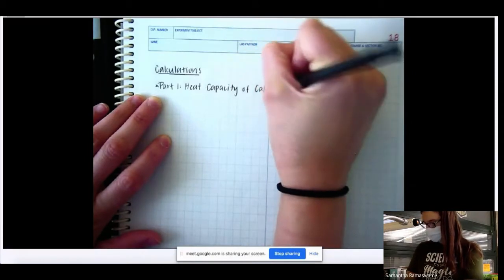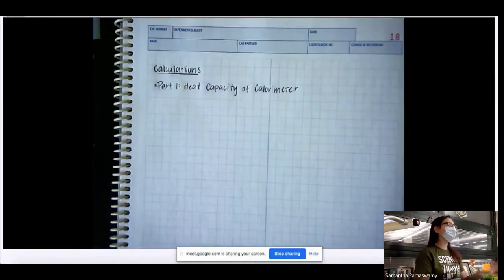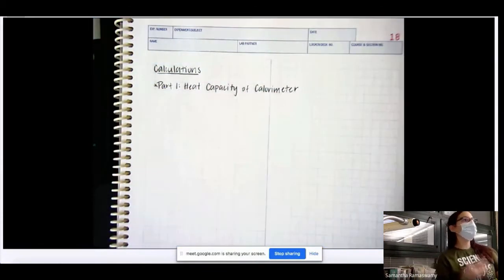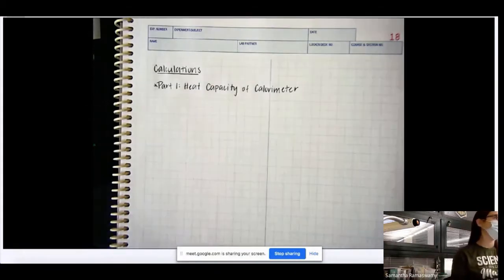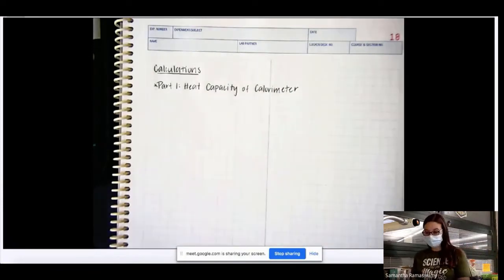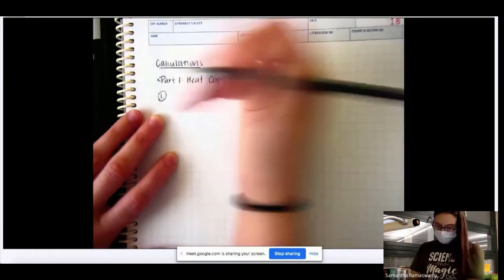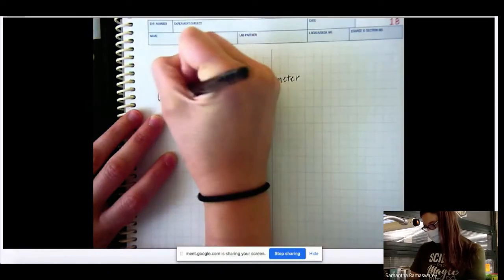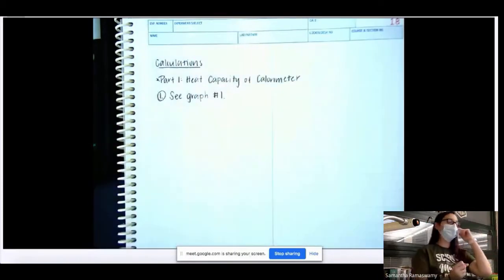of calorimeter. So the whole point of part 1 of the lab is to determine what is C-cal for a styrofoam cup. So we're going to be doing all these calculations to find the experimental value for the calorimeter constant for a styrofoam cup. Ideally, it would be 0, but this isn't an ideal lab. We don't have an ideal scenario. So for part 1, number 1 says to graph. So for calculation number 1, I'm just going to say C graph number 1. And we're going to make graph number 1 right now.